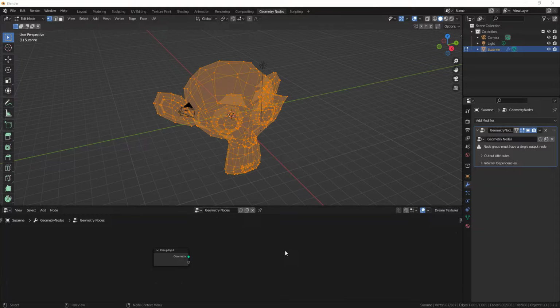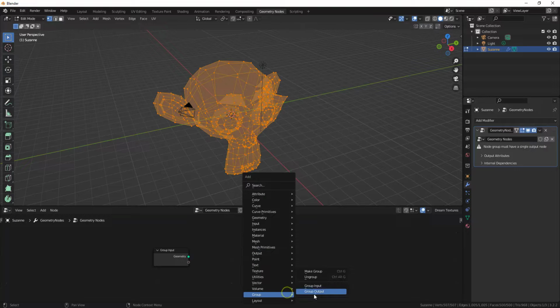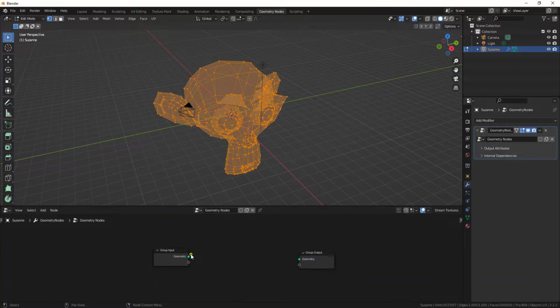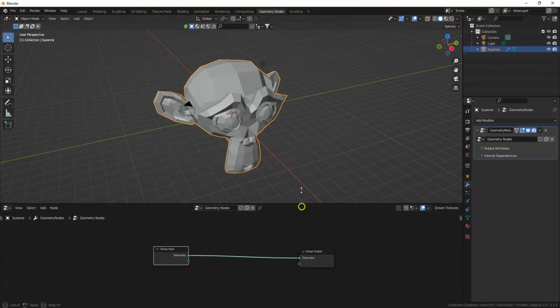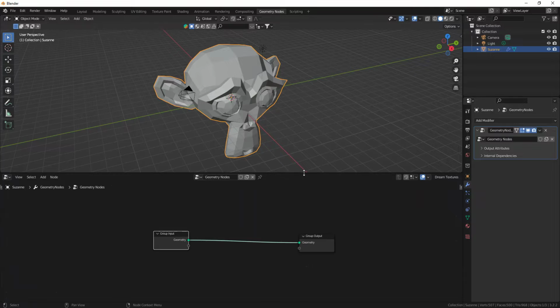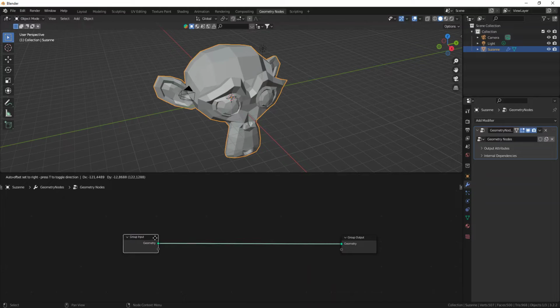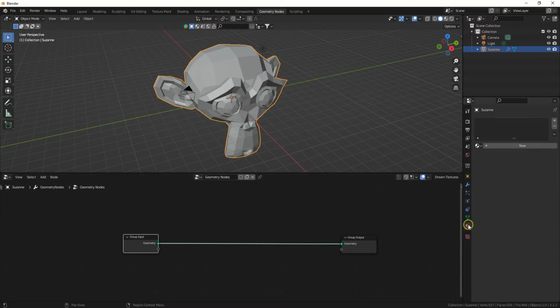With this you need a group output node, so a Shift A and with a group and output connect these two, and you have a working output node again. So let's go and see how we can edit this node set so that we can have some extra stuff in there. The first thing we may want to do is to add a material node for Suzanne. So I will go into the materials and create a new material.